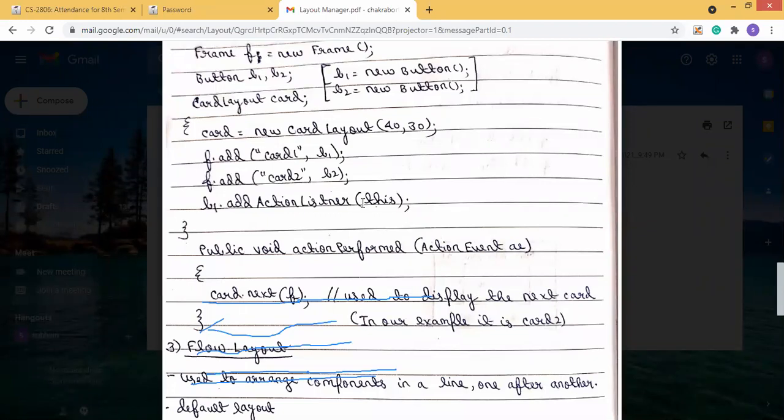And the name of this next card is card2, and there will be a button B2 present. Now, if we want that the B2 button also has some event occurring after pressing it, then we have to add the B2 button with the action listener. But here I have not done that. That means the B2 button is only a button. It doesn't generate any event. So this card layout manager is used like this. Clear?